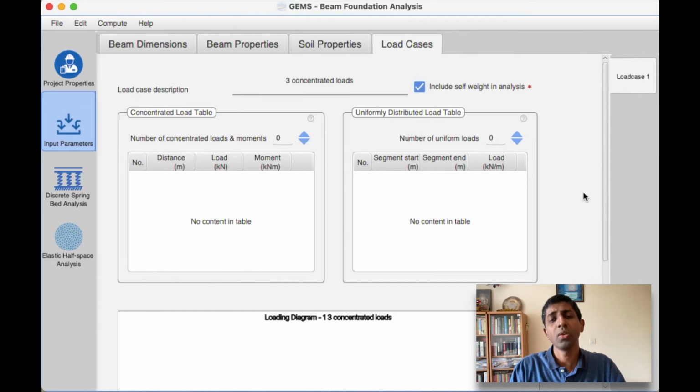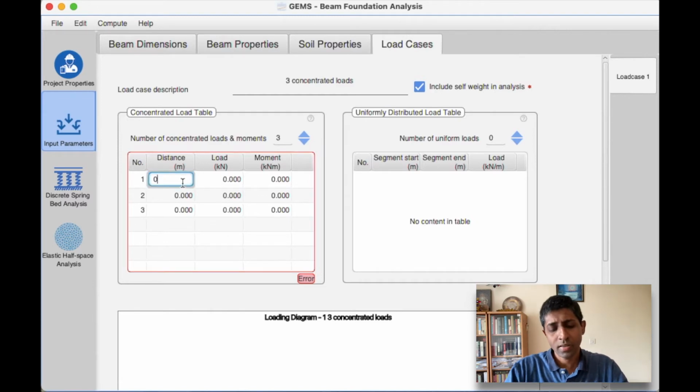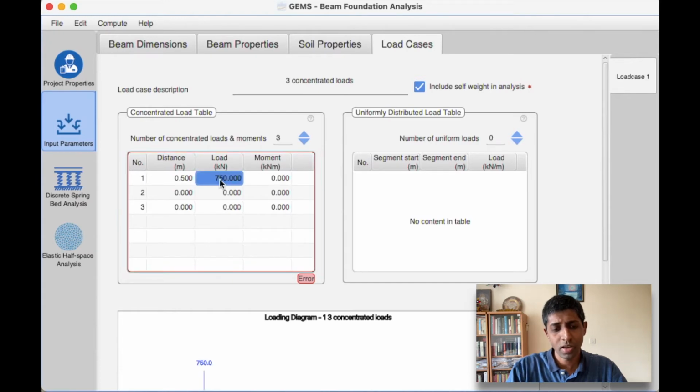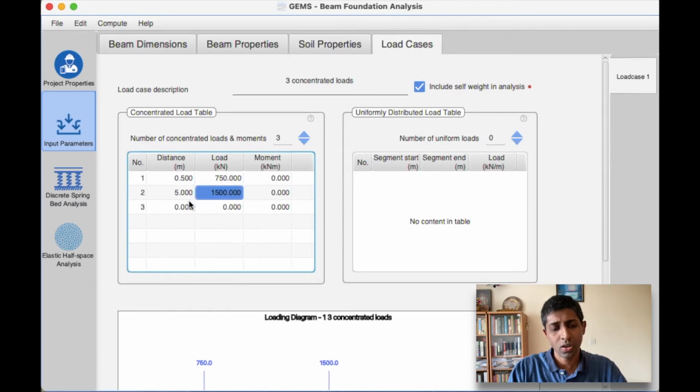Let's assume we also include the self-weight of the beam for our analysis. Now, we enter the concentrated loads in the concentrated load table. We'll set it as 3 load cases here. The first load, the outer left, let's say it is at half a meter with a load of 750 kilonewton. The second load is applied at the center of the beam with a load of 1500 kilonewton, and the final load is applied at 9.5 meters with a load of 750 kilonewton.